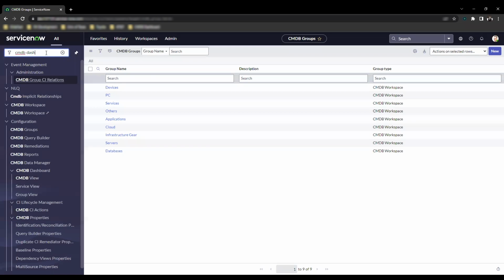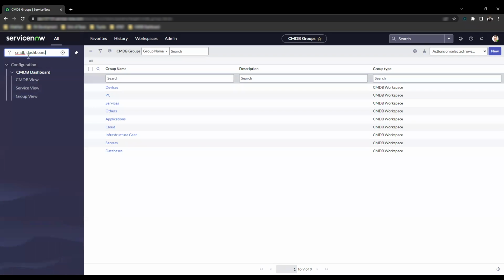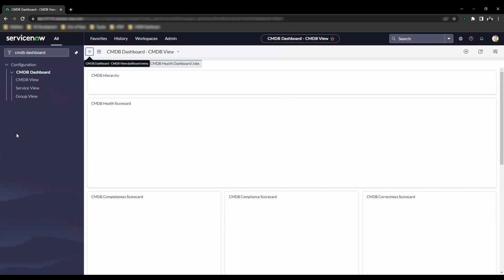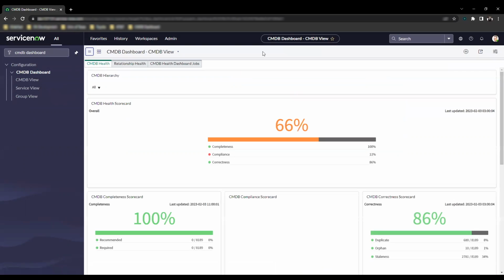So to start, up here in the application navigator, type in CMDB dashboard, and you'll see these three options that I was telling you about, right? CMDB view, service view, and group view. Let's just click the top one, CMDB view here, and you'll see kind of what I was talking about.